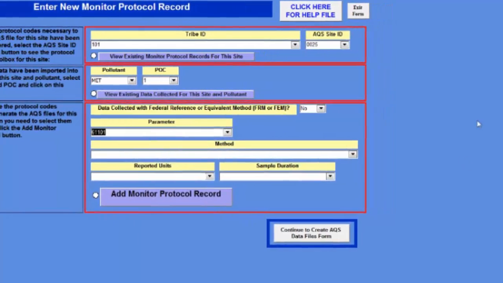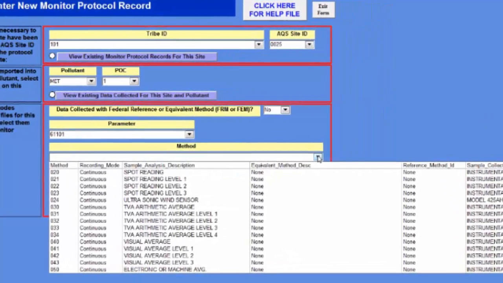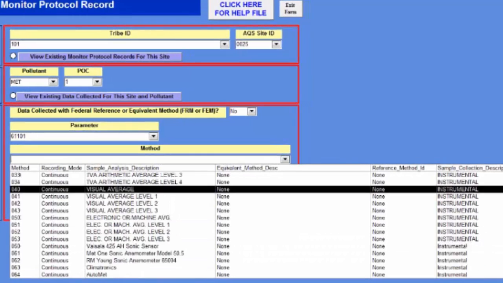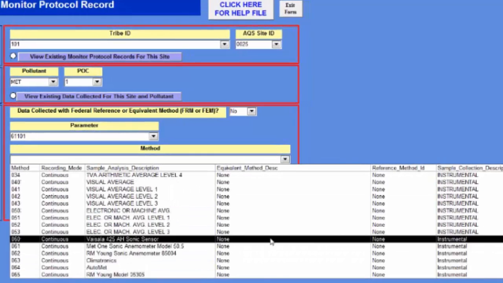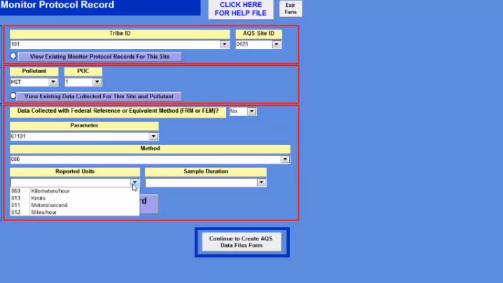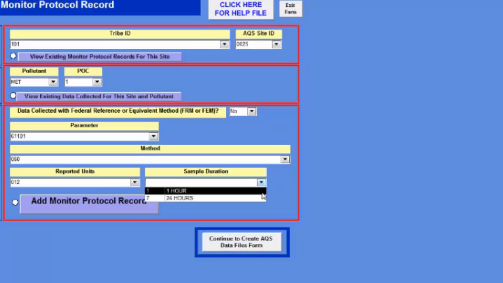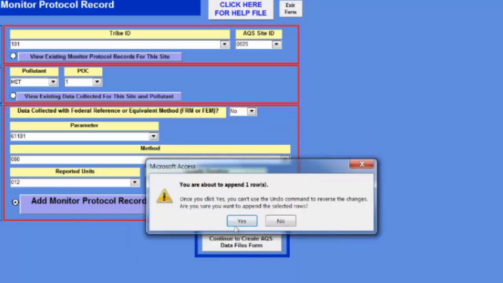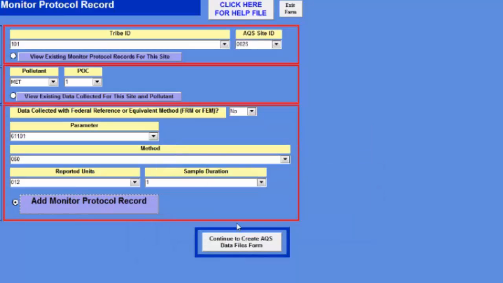And my method, I happen to know my method is, scroll down here, this is my method, it's 060. And my units were in miles per hour, and my sample duration is 1 hour. And then I go ahead and select Add Monitor Protocol Record to go ahead and add these data to the toolbox. And again, I'm going to get the append query, and it's going to be 1 row. Click yes on that. And now remember, I have to add my other MET parameters to the toolbox.